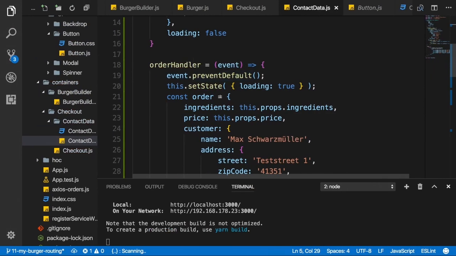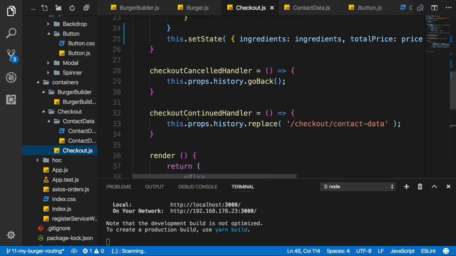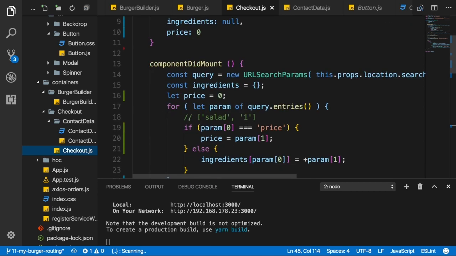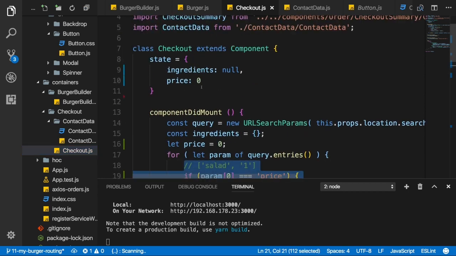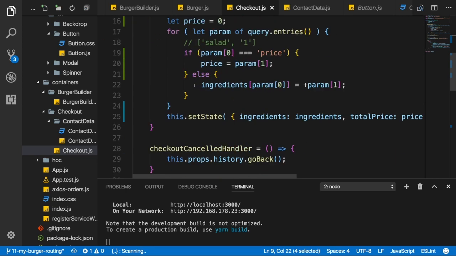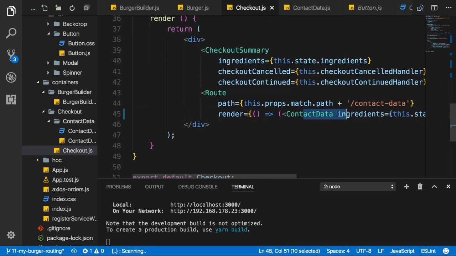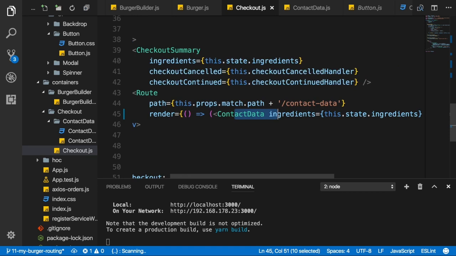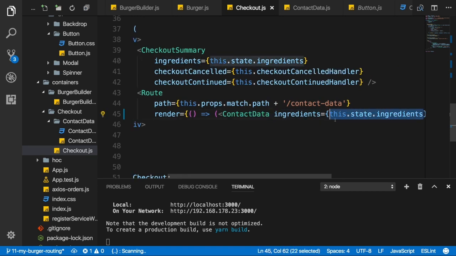ingredients. The reason for this is that we extract ingredients here in the checkout component, but we actually do this here when we initialize the state. The initial ingredients here are null though, and if we pass that to contact data and we try to render the burger there, this doesn't work with ingredients that are null.